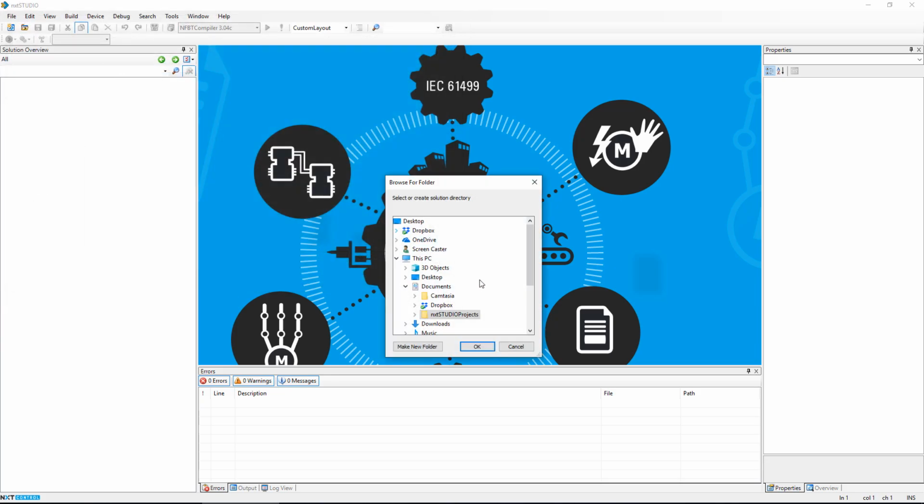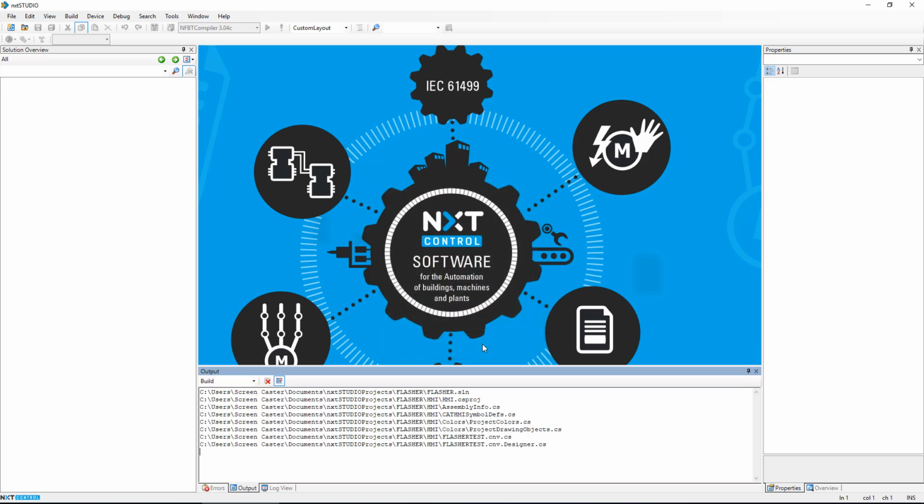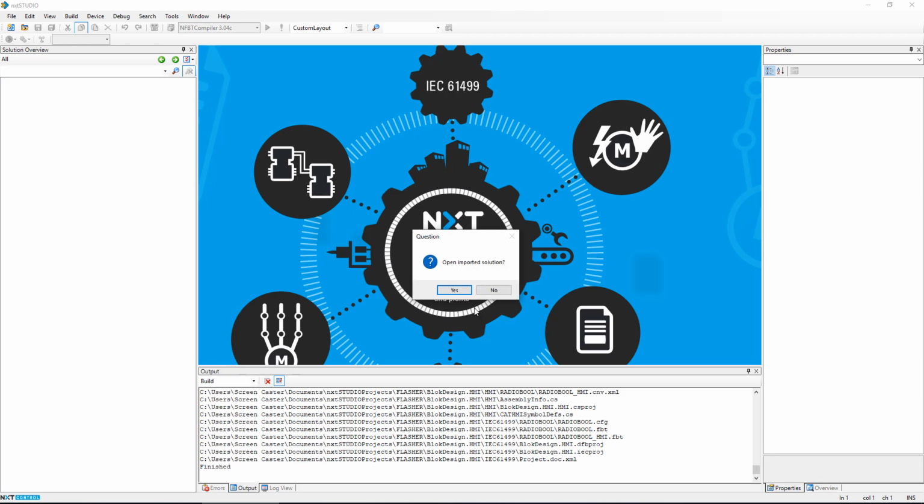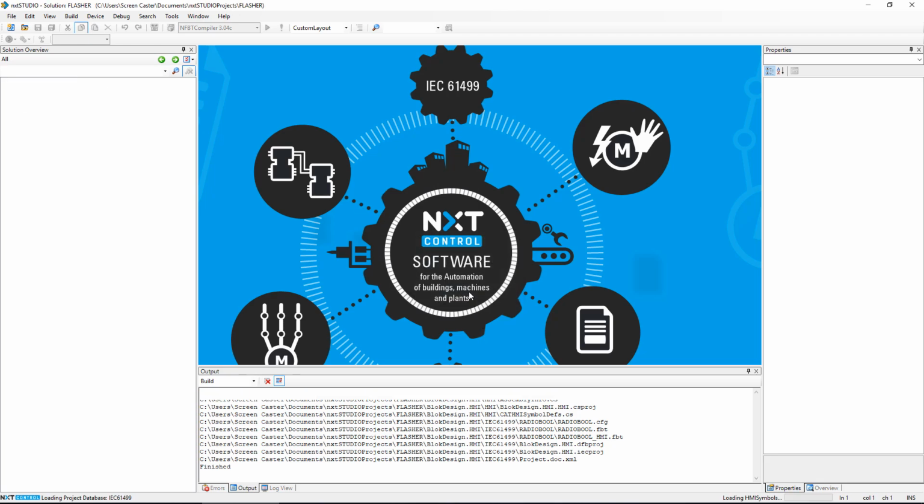It's going to ask where you want to unarchive the solution, and I'm going to choose the standard location where my first solution was, which is under Documents and NxtStudio Projects. So I'm going to do that. Once it finishes unarchiving, it's going to ask, do you want to open it? You say yes.